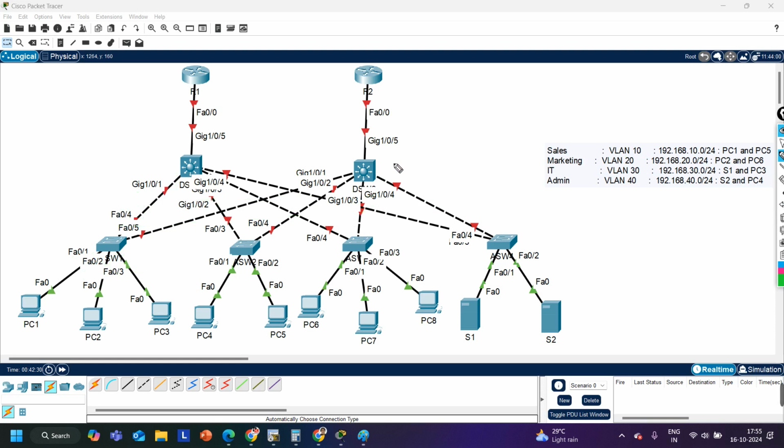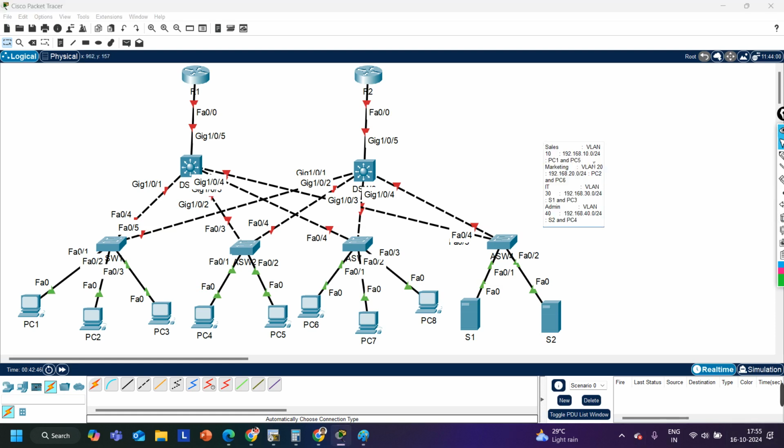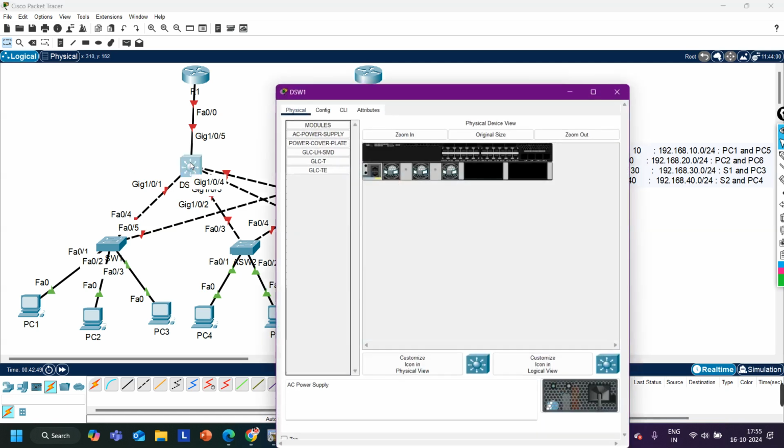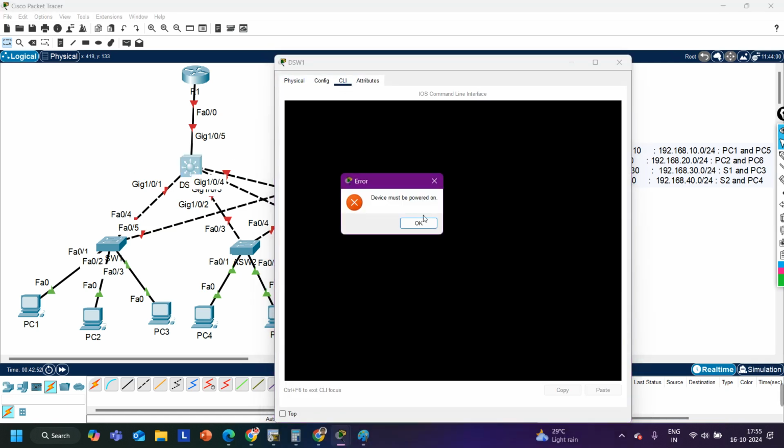And to configure a link as a trunk, we have a protocol called DTP, Dynamic Trunking Protocol. So we can form trunking between switches dynamically, or you can configure statically as well. Let me arrange it a bit better. Let me access distribution layer switch 1 first. Go to the configuration part.